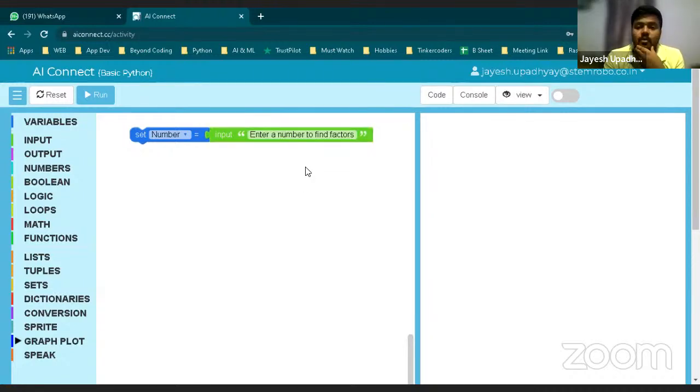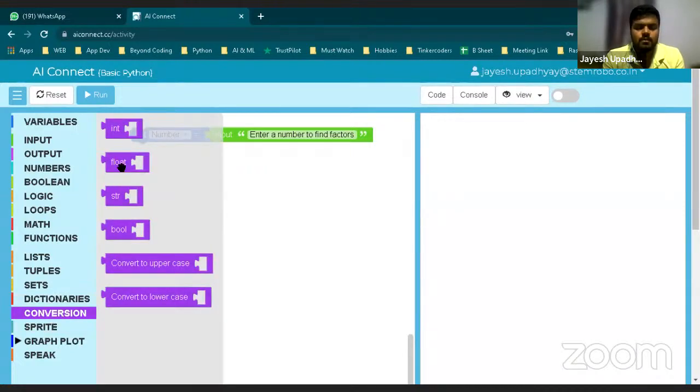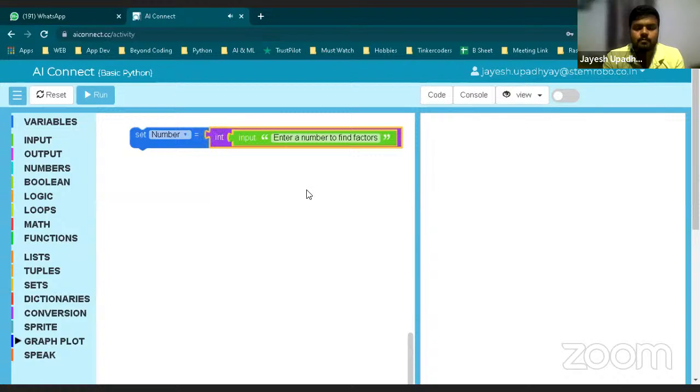Okay. Then what I will do after taking the input, we already know this, that input always takes the input as a string. Input block, always take it as a string. But we don't want a string, we want an integer. So how will we do it? We'll do a type conversion. We already know this. So in conversion, we'll take the int block and put it over here. Simple. Now all of you, please do this much.